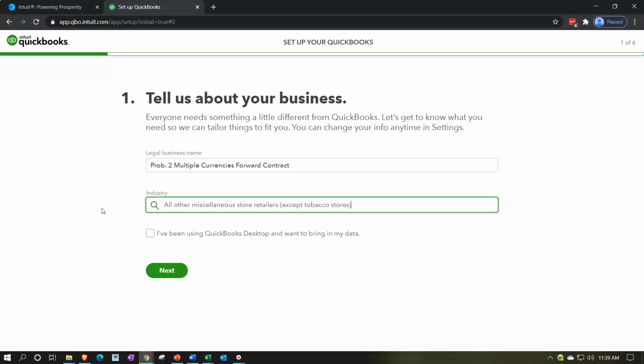So I'm kind of thinking towards what they might be giving us for a chart of accounts, although the chart of accounts for QuickBooks Online is far less detailed than it would be for the desktop version if you pick different industries. And then it says, I've been using QuickBooks Desktop and want to bring in my data. No, we don't want to do that.